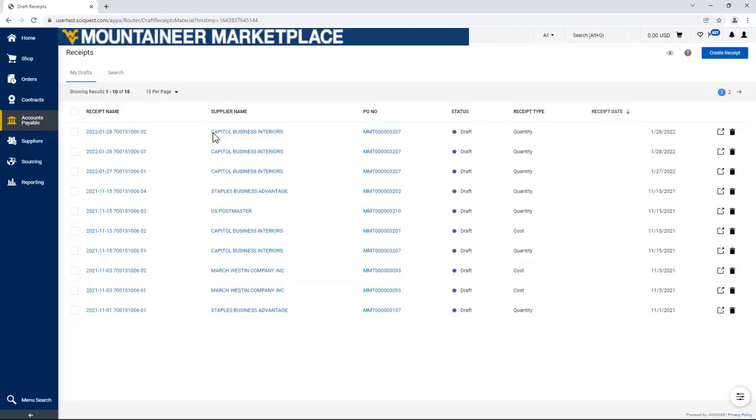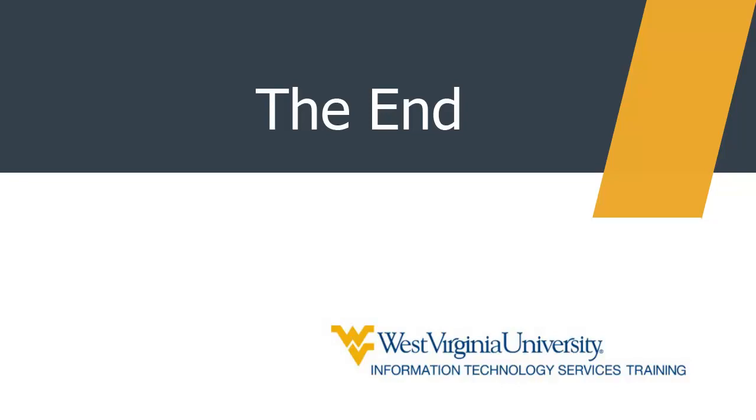For any draft receipt you wish to delete, click the trash can on the right. A success message will be displayed. This concludes this demonstration.